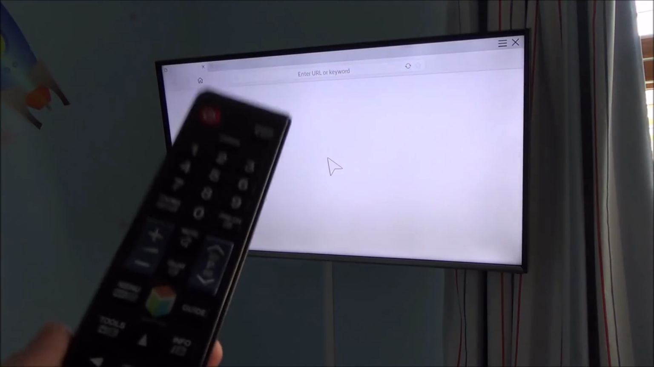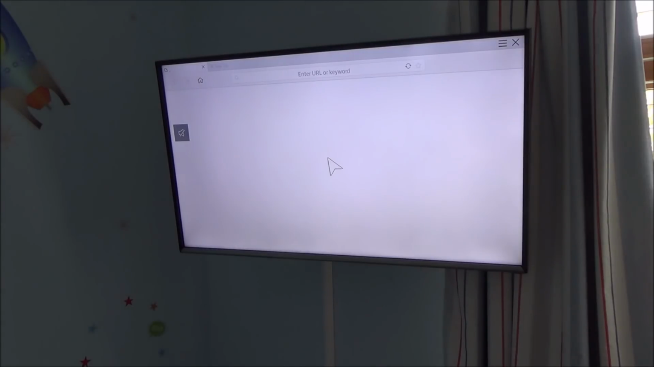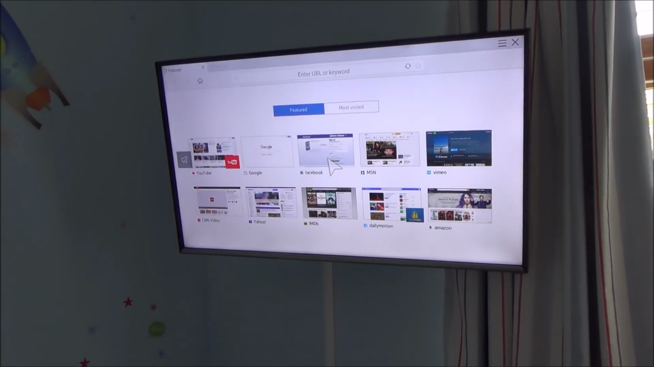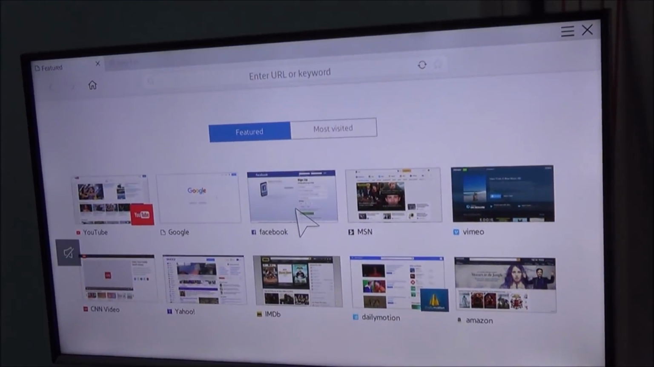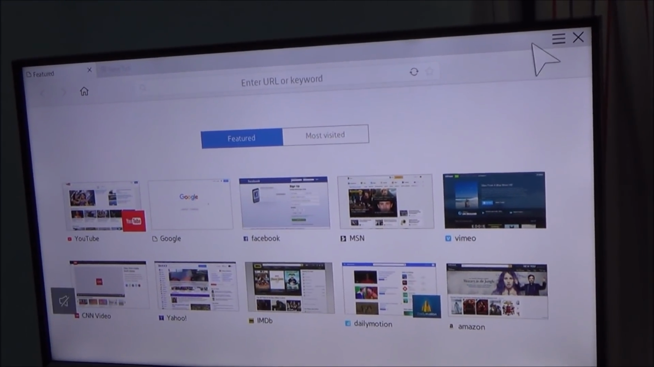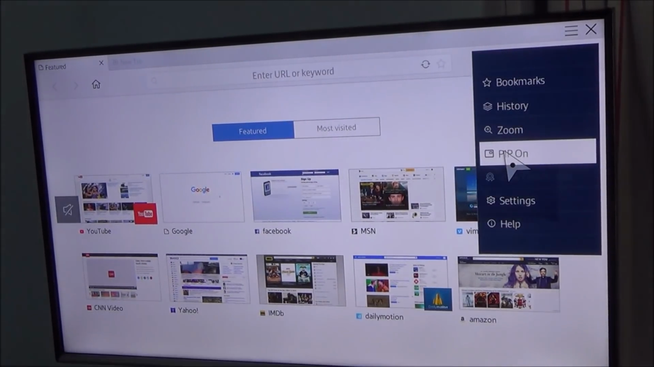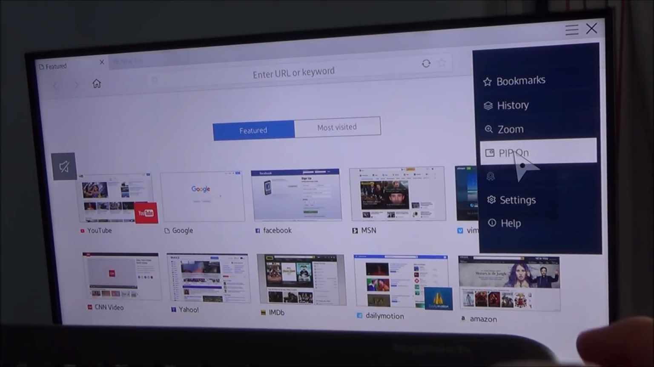And now we can either use the remote control, or since I've already got it connected, it's easier for me just to use the keyboard. I'm going to go up to the menu in the top right hand side. So if you have a look up here, there's a little menu. I'm going to go up here and left click and go down to PIP. PIP stands for picture in picture.